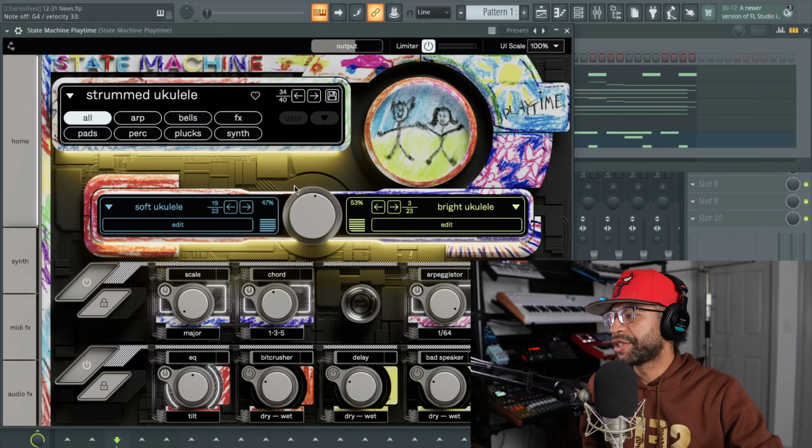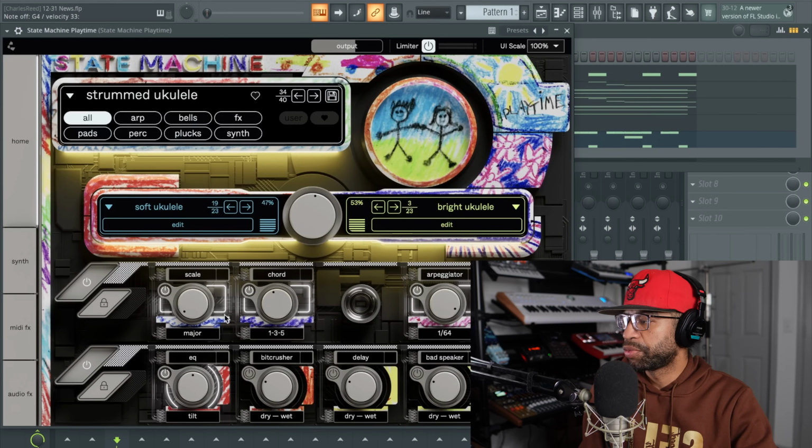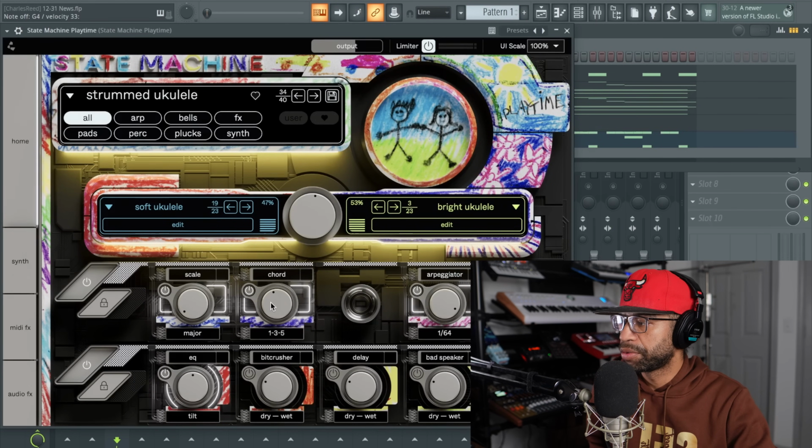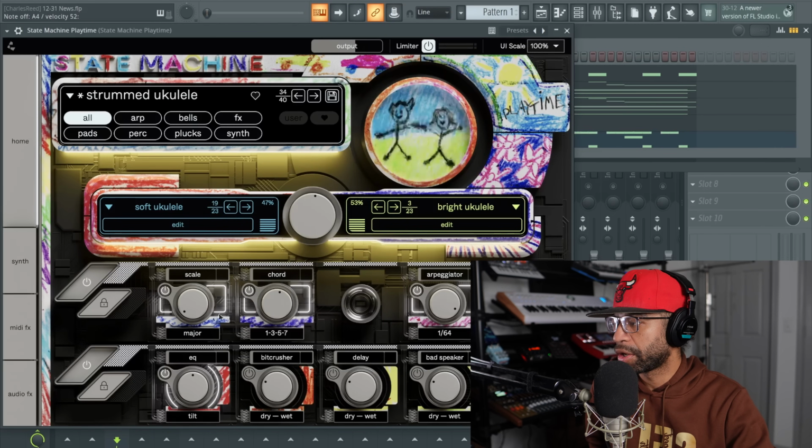So yeah, you get a bunch of different sounds in there. You're gonna get different stuff that you can mess with, like chords. So you can mess with different chords and scales. So you hear how it's changing. I'm just pushing the same note down, but it's changing the way that chords go. And then we have scales over here we can mess with too.